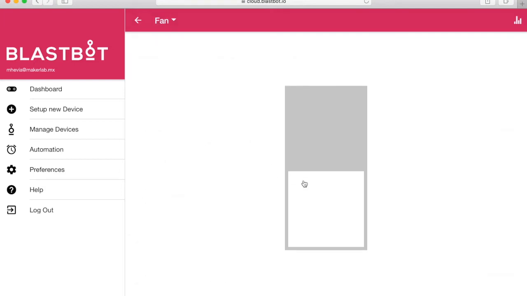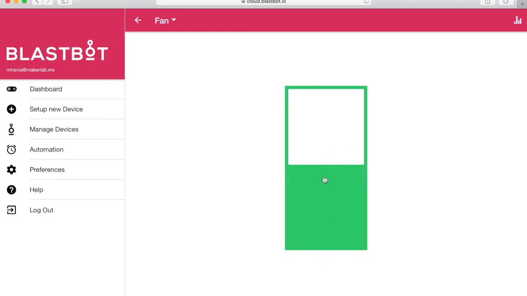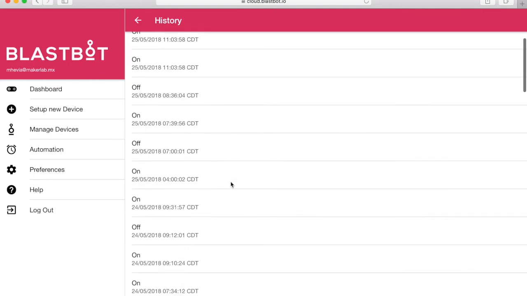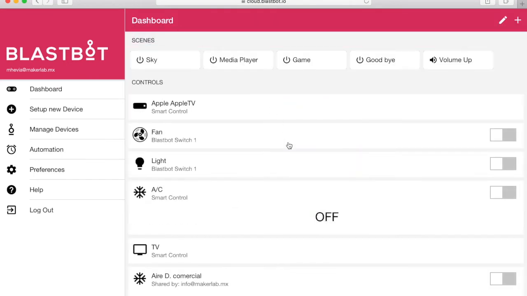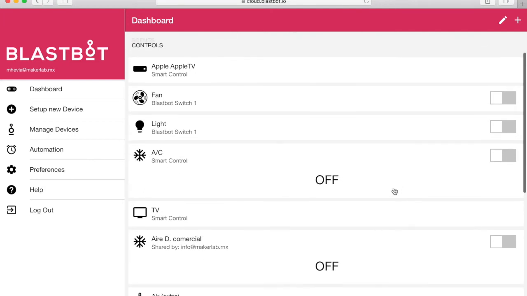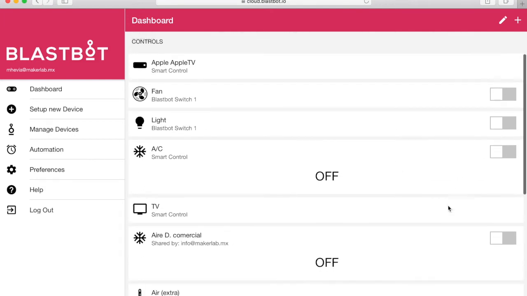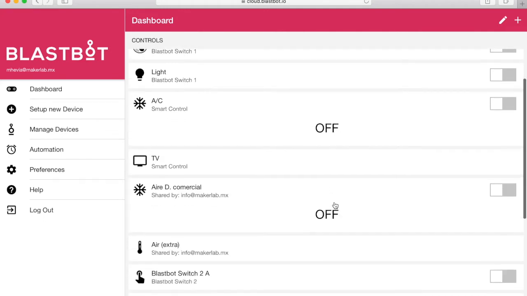If I access this control, I can turn on or off the fan, and also see a log of everything that has been done with that device. That same device can be activated from the dashboard as a shortcut. Associated to my account, I also have controls for my lights and many infrared devices.